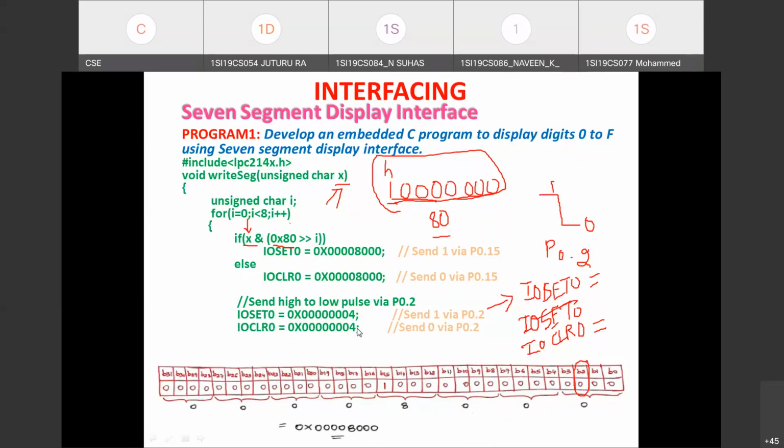Close the for loop and close the function. How many times is this for loop executed? 8 times. The if condition is written to test whether a particular bit is 0 or 1. If you find that the bit is 1, we write to the IO set register to send 1, interpreting the bit to be sent as 1. If it were 0, then we write to the IO clear register to send out 0.